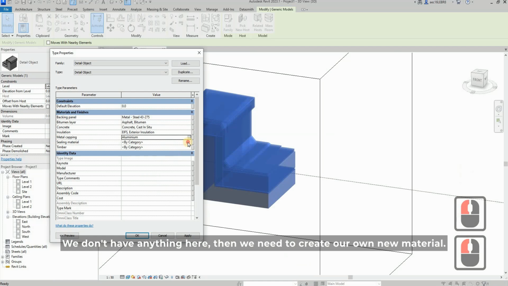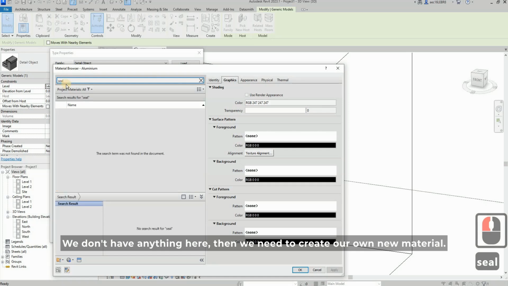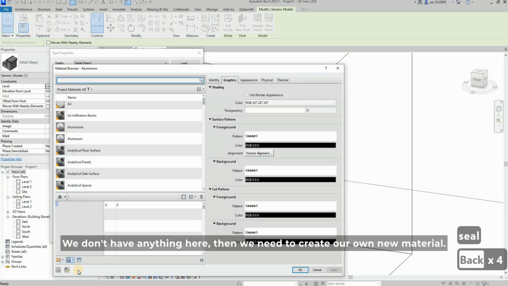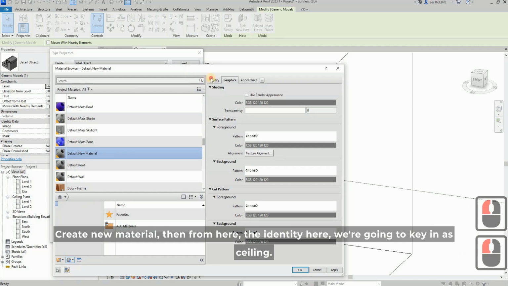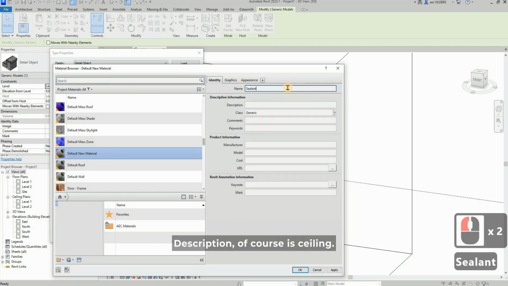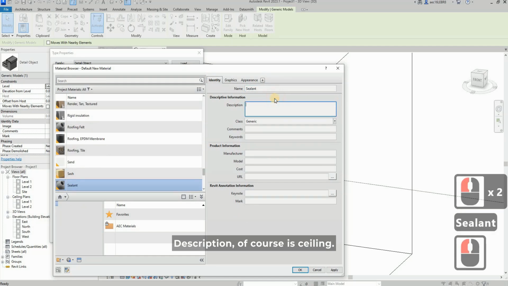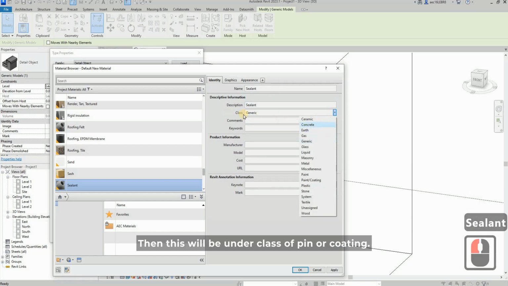So ceiling material, sealant. Oh, we don't have anything here, then we need to create our own new material. Create new material. Then from here, the identity here, we're going to key in as a sealant. Description, of course, is sealant. If you have any other description, you can key in over here. Then this will be under class of paint coating.